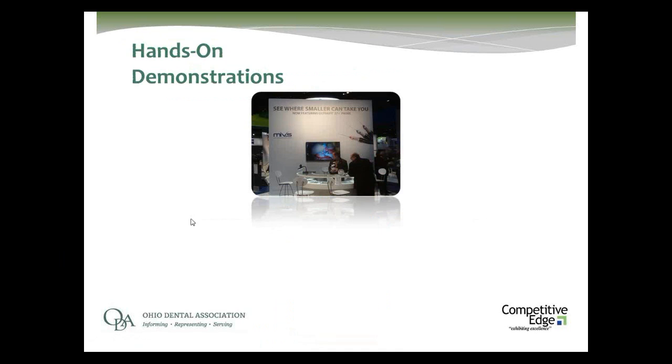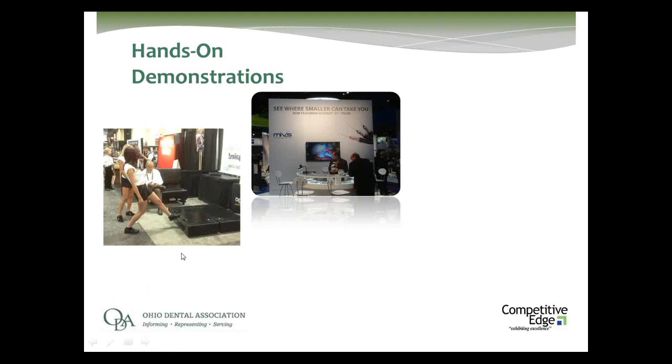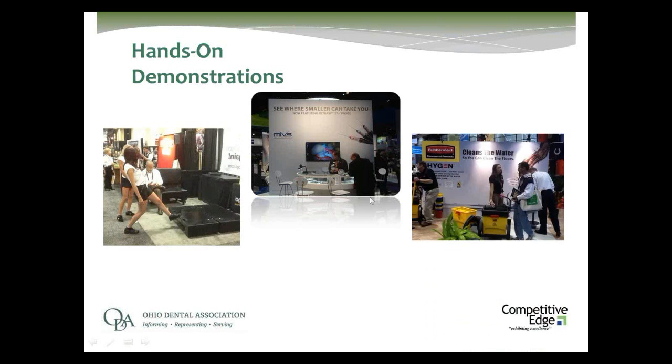These hands-on demonstrations, something like this. See where smaller can take you? The imagery, there's a demo space. Here's an example. They've got this real lightweight crate type thing, and the girls are just literally with their toes flipping it in half. And people are like, whoa.